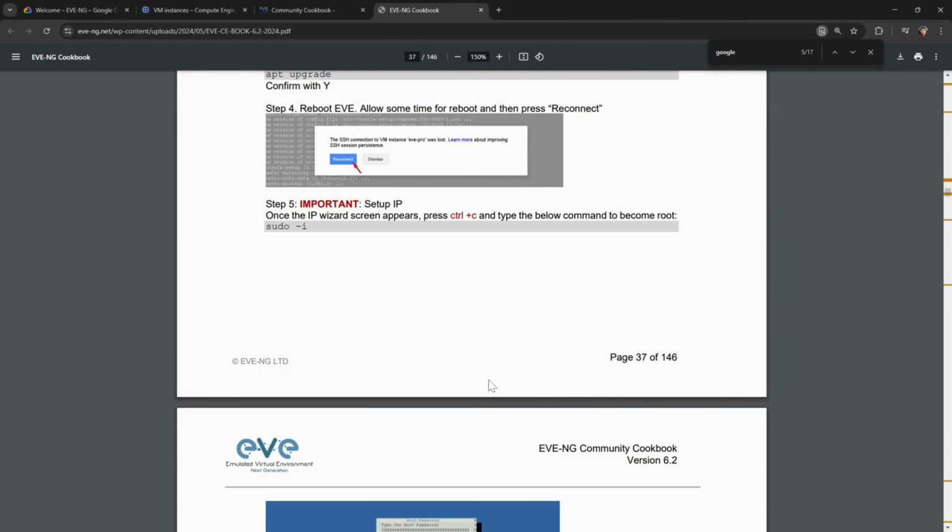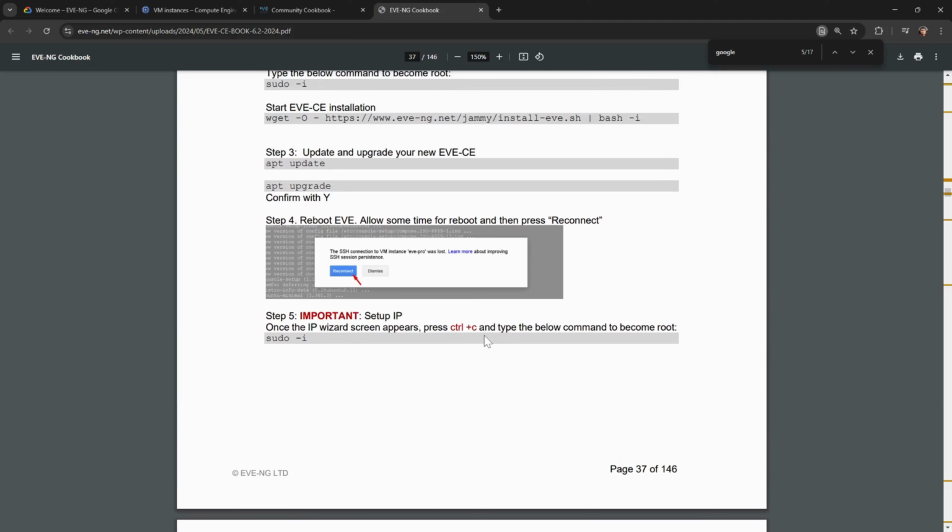So the part that I missed, I will repeat it once again. Once you reconnect and you see that the window prompt is coming with your default username, you have to enter sudo -i. Now whatever you type will be typed on that window prompt, the one that was asking for the root password.